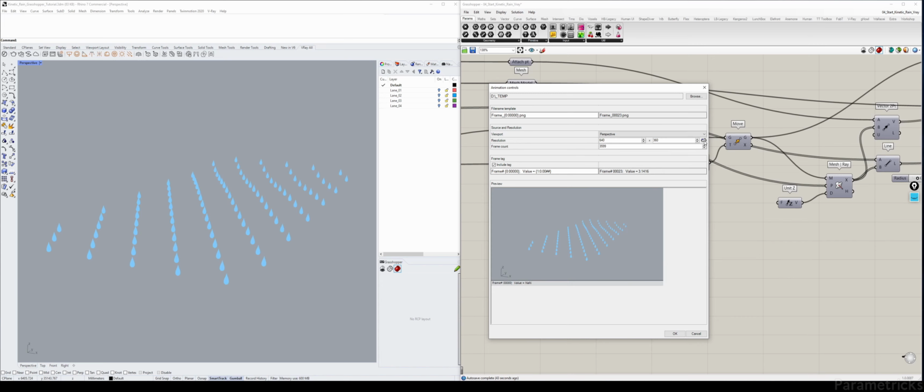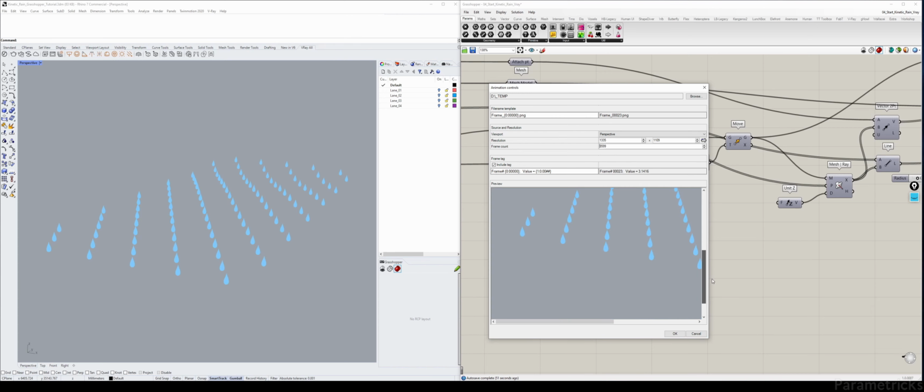Or if you click on this one, it will take whatever resolution your current viewport is and set that as the resolution. But because we're doing a test render, we definitely don't want that big, right? What was this again? I think 300. That looks about okay.